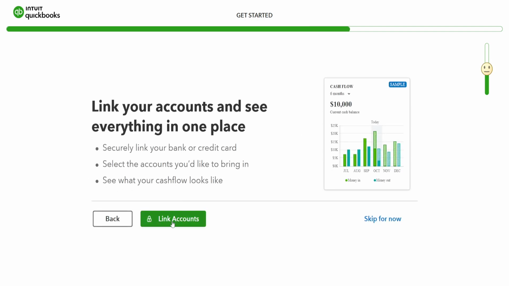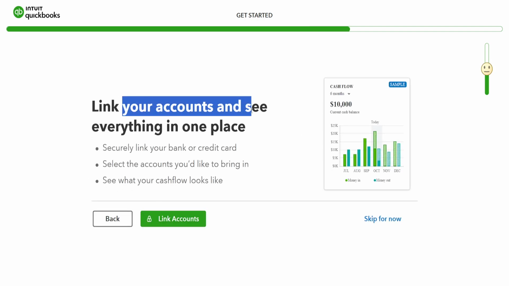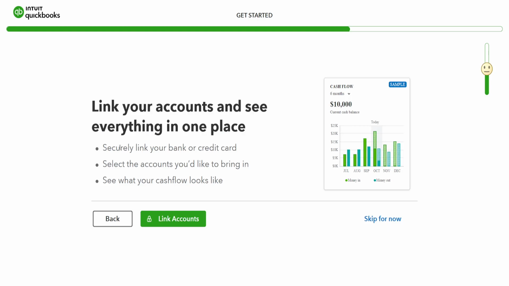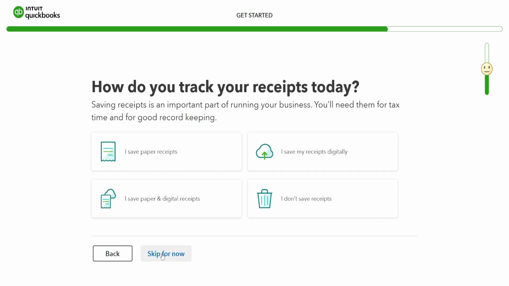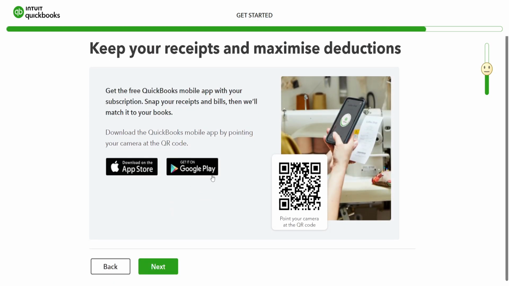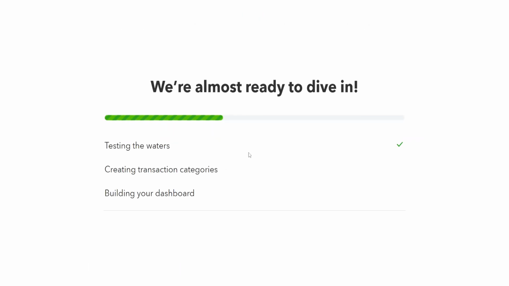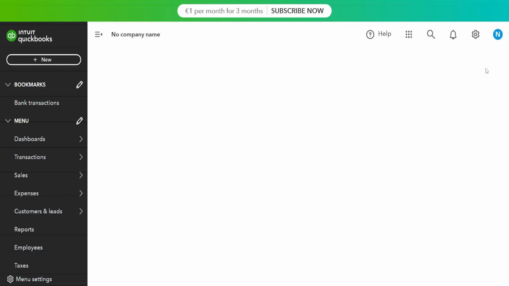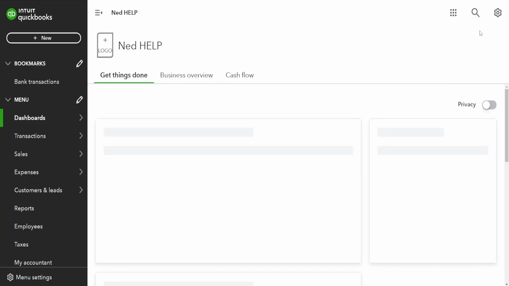Next, link your accounts and see everything in one place. So securely link your bank or credit cards. No, I'm going to skip those for now as well. Skip. I just want to show you that this actually works. Next, and now it's gonna set this up, building the dashboard. And if I click on let's go now, as you can see, now I have created a new account here.